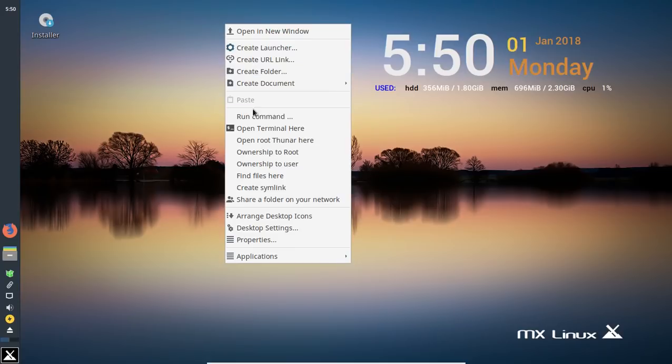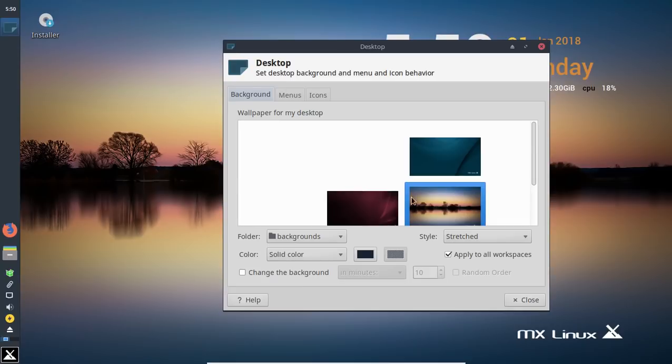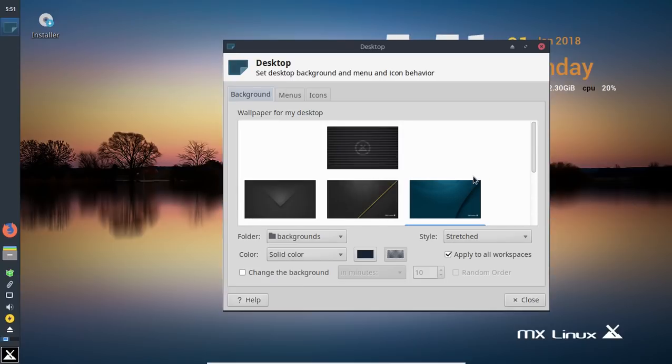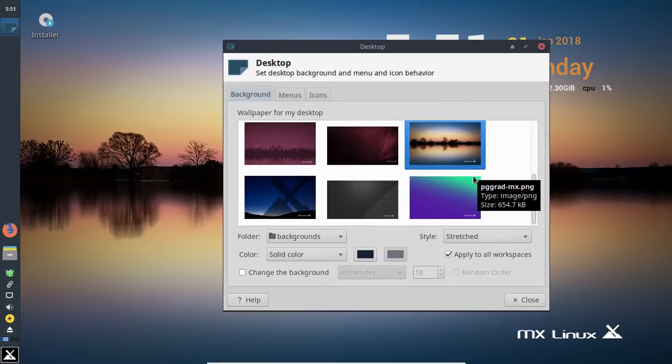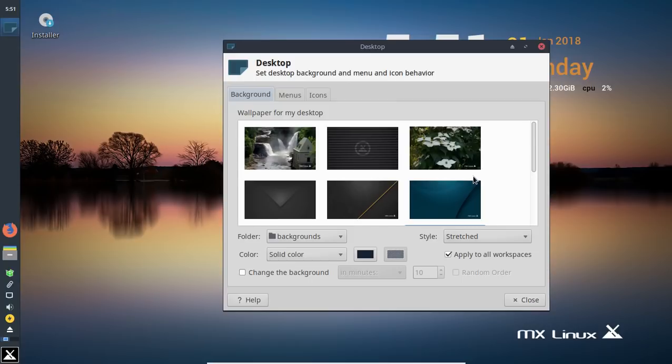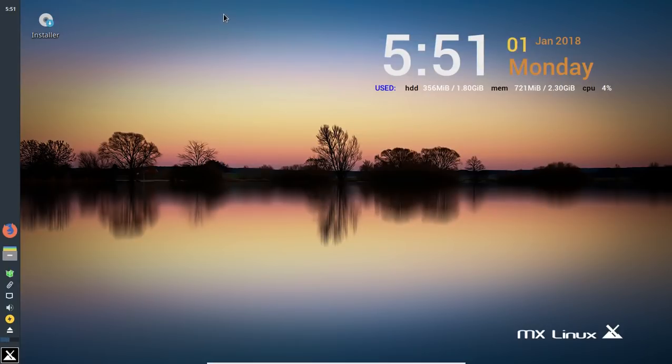Let's go ahead and, how about desktop settings? Real brief, we'll take a look at some wallpapers. And it looks like my update to my Xbox is done, but I'll stick around and finish this up. I think I'll keep it the way it is. Let's go ahead and right-click again.